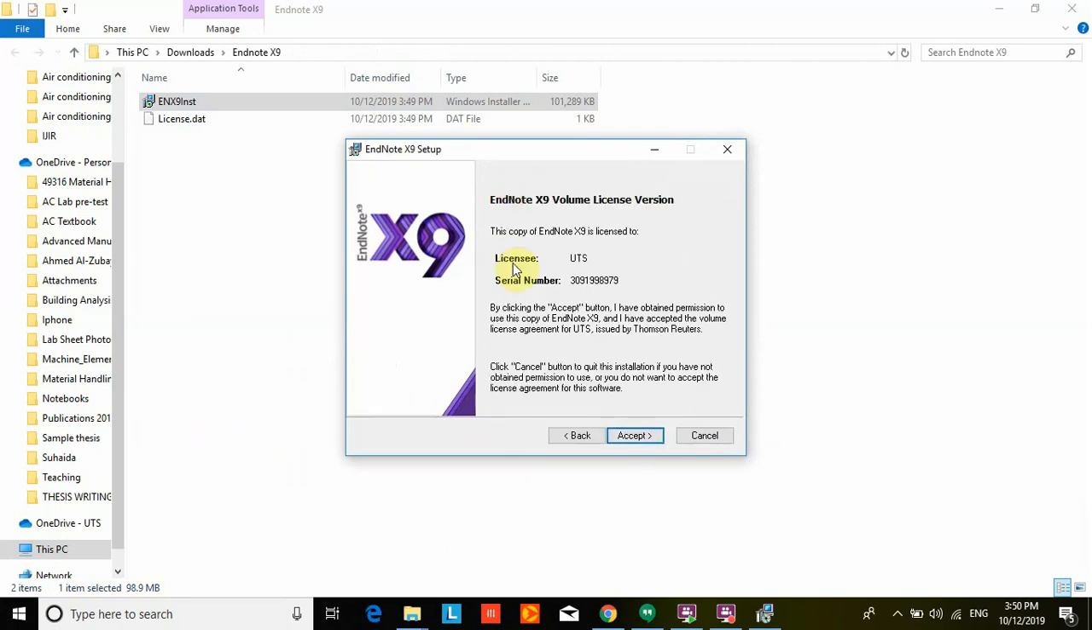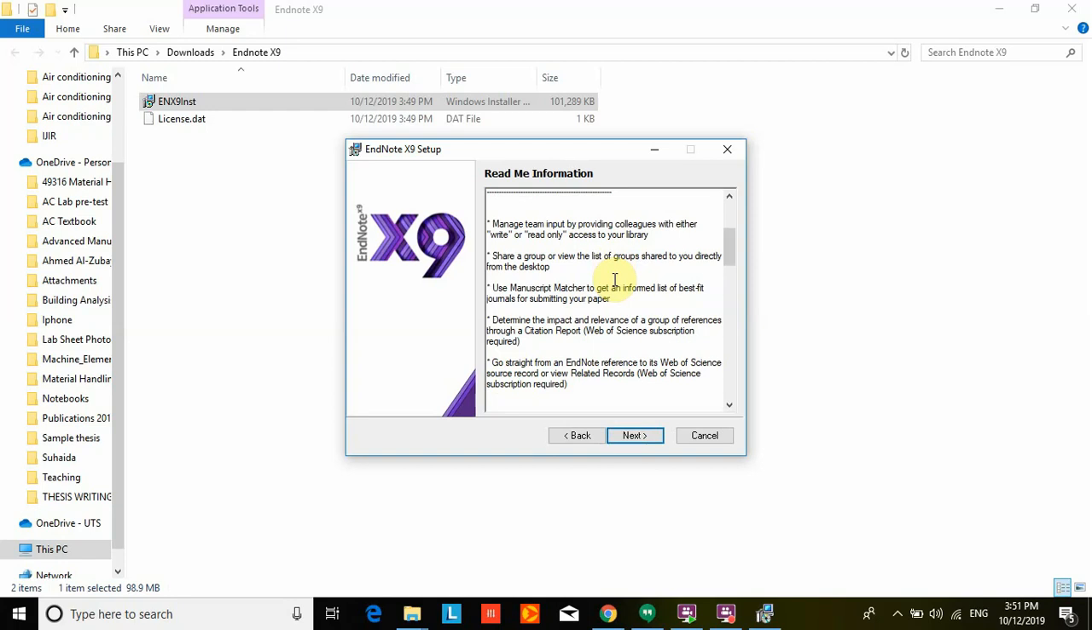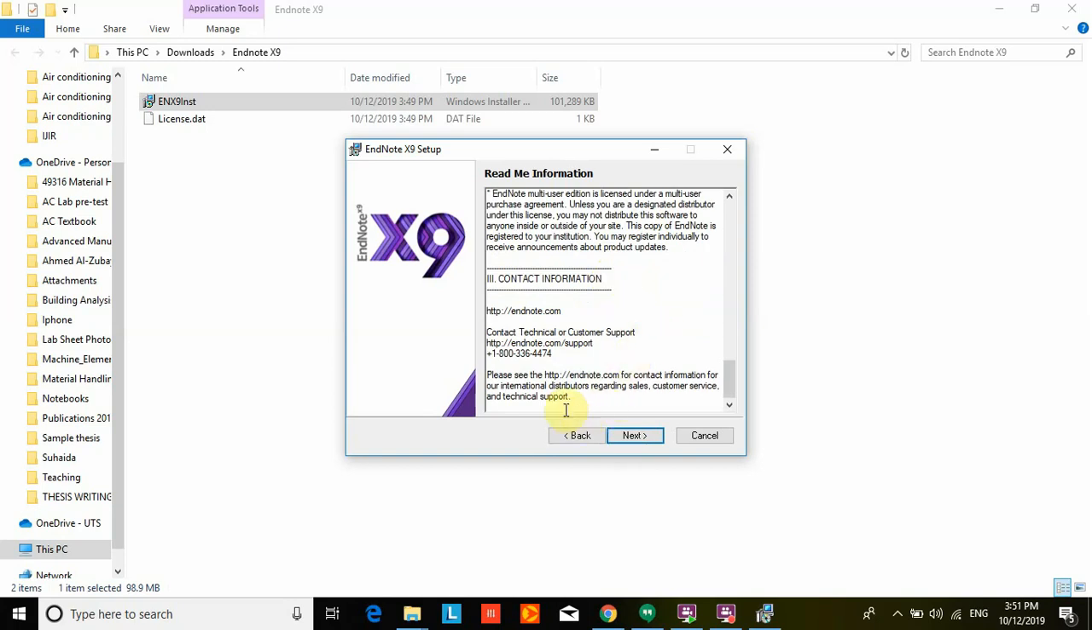Next. Now, that's the most important thing. Because I extracted the file, I have the license under the UTS, and the serial number of the software is written down there. Just accept that. That means you accepted the UTS license, as well as the readme information. You can simply go through this one if you want to read some of the information about the software. Next. You have to accept.